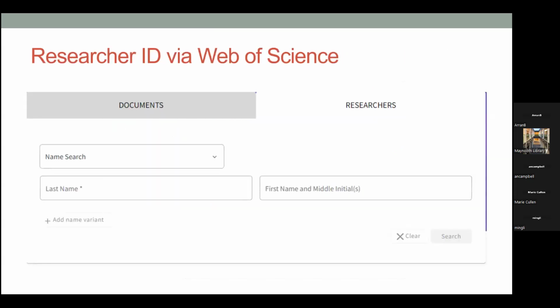Now this is Web of Science, and with this, what you can do is just register with them, and then they'll issue you a researcher ID. Okay, next.